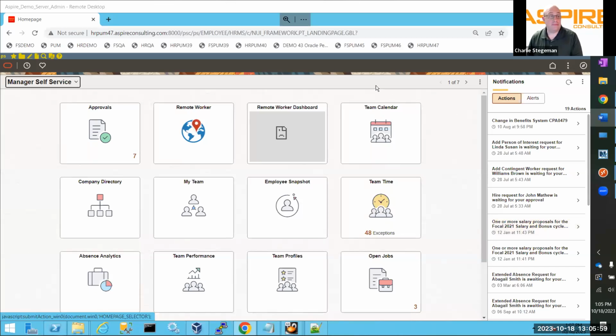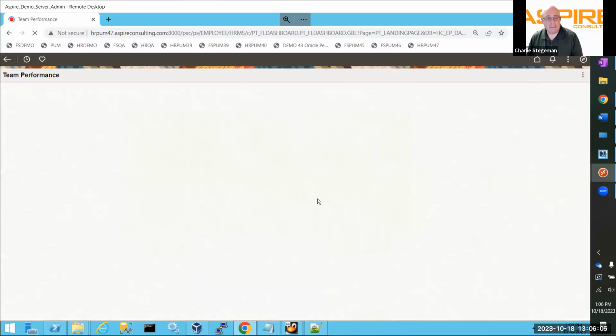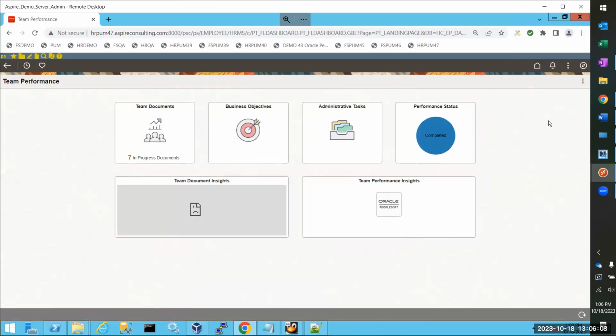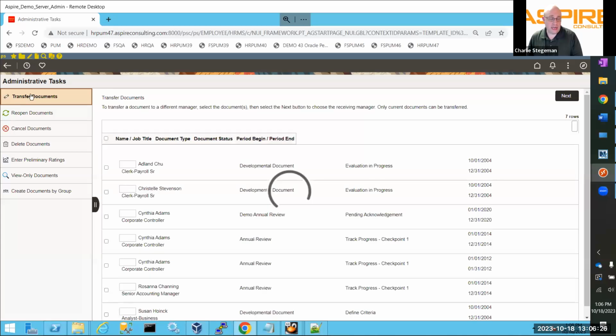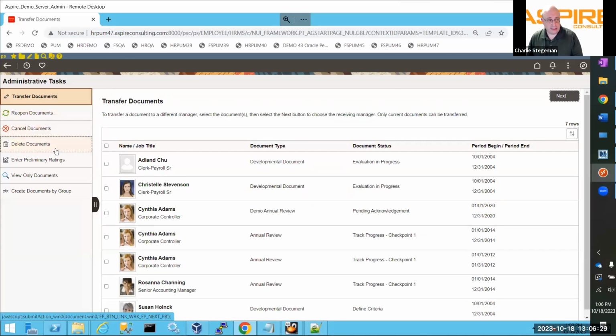So I am logged in as a manager right now, and I am going to check out the team performance tab. This is kind of where all of the basis happens. Everything that you see here is obviously security driven as well. So if you don't want somebody to have access to business objectives or restrict certain administrative tasks, you'll be able to do that. But within the team performance as a manager, if I do have access to administrative tasks, I can come in here and I can transfer a document to somebody else. I can reopen a document, cancel, delete, enter preliminary ratings, view documents. I can also have the ability to create documents by group. That's sort of the batch process to do that. And we'll see that in a little bit.